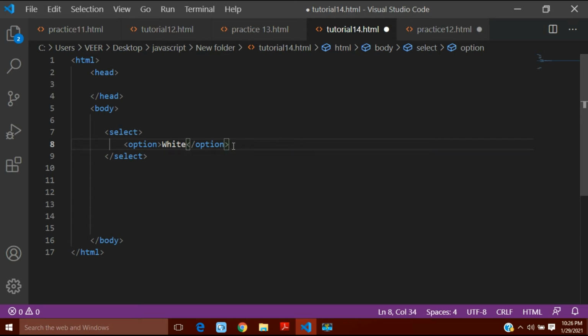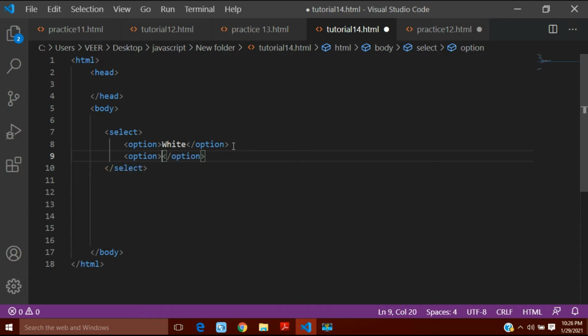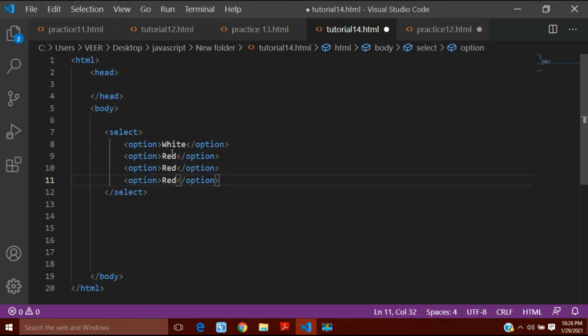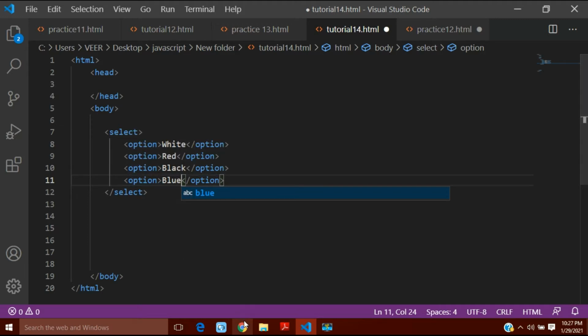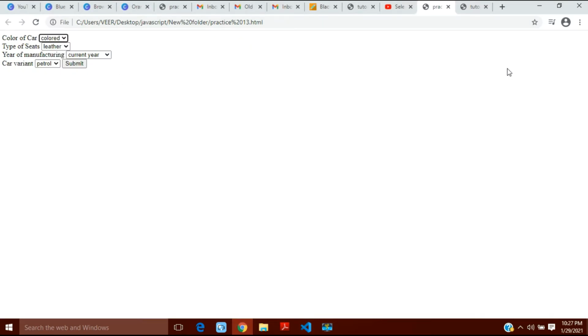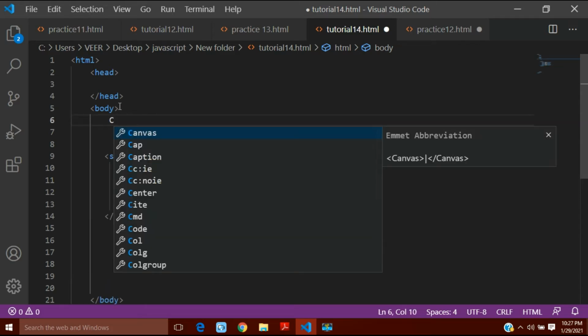The second option I can give as option, and the second option can be red. The third option, I'm going to copy it. So the third option is this, and let's do it one more time. So here red, here black, and the fourth one is blue. So these are the colors we have, and I also want the label like this, the color of the car. This I can write outside this select, so I can write it here: color of car.